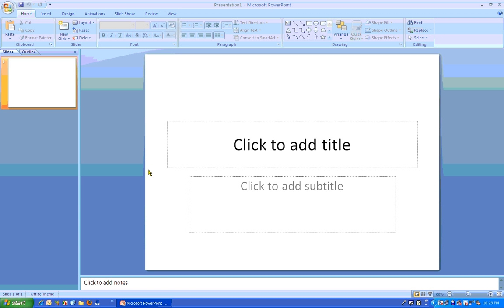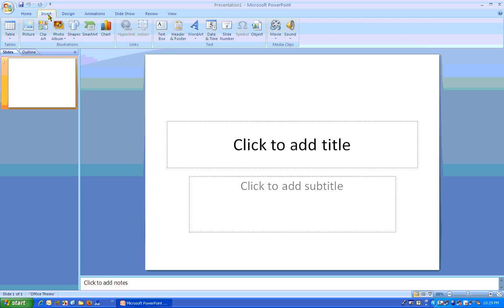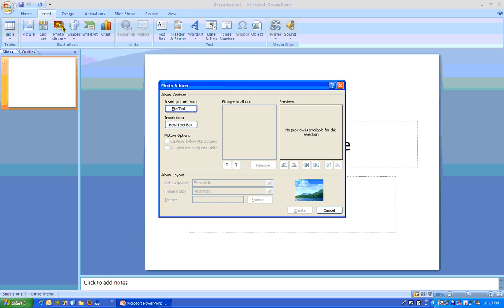Once you launch PowerPoint, you're going to want to bring your pictures into PowerPoint. So to get to your pictures, you need to insert them. Up here we have the Insert menu. Click that and you open up the ribbon that helps you to insert things into your file. The insert I'm going to use today is Photo Album. That's a quick and easy way of getting a set of photos into your PowerPoint presentation.